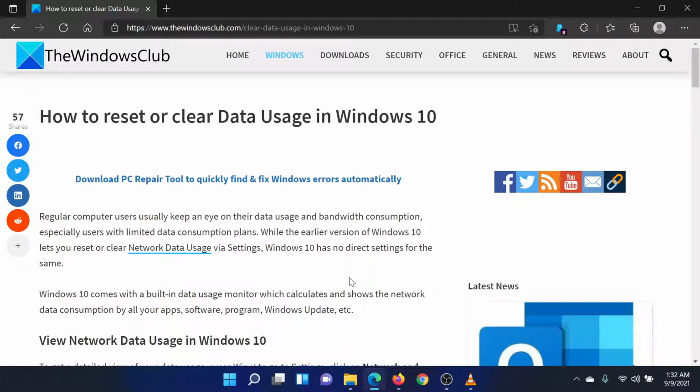If you wish to reset or clear data usage in your Windows system, then either read through this article on the website or simply watch this video. I will guide you through the procedure.